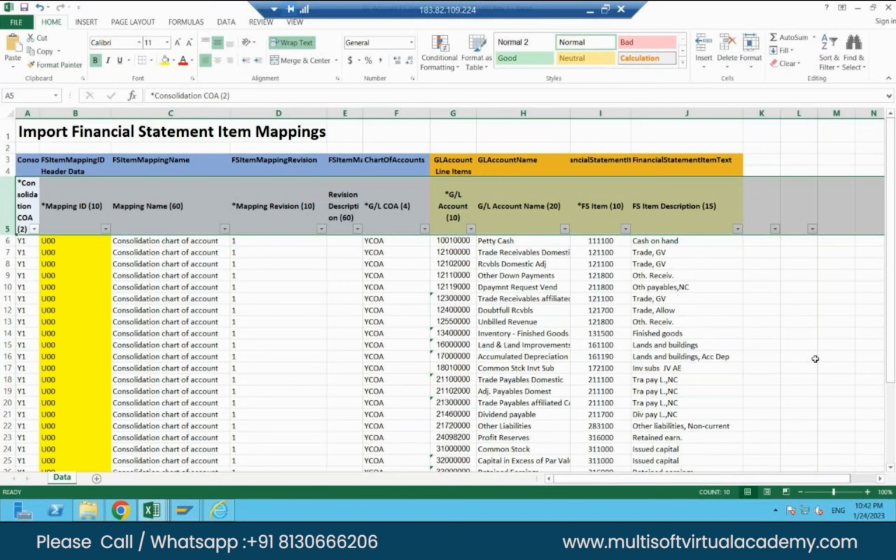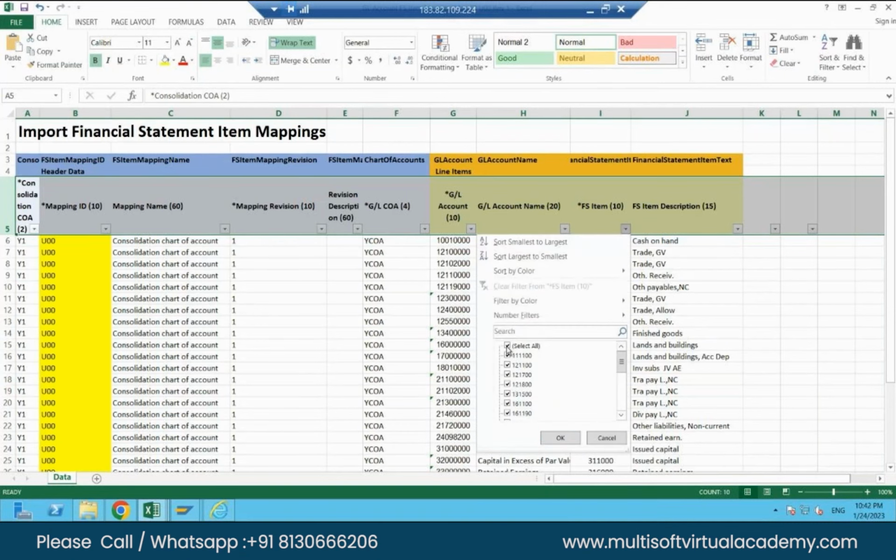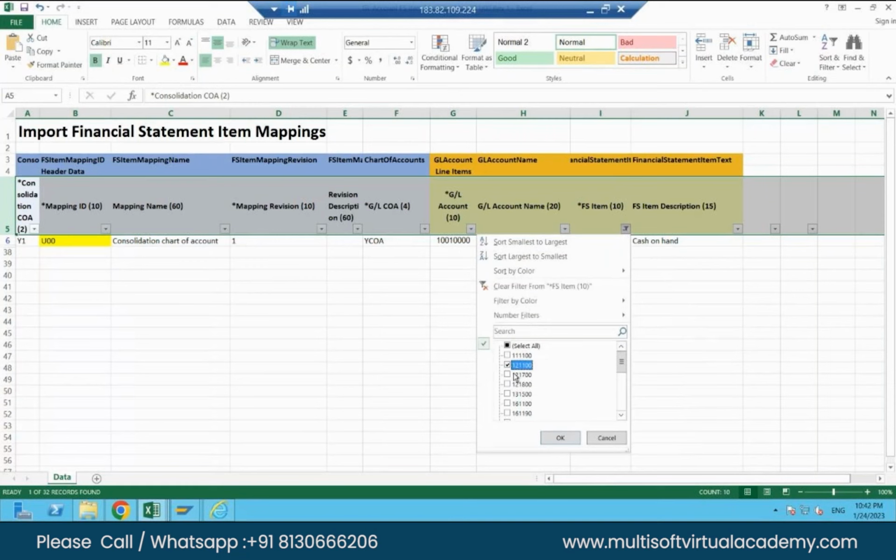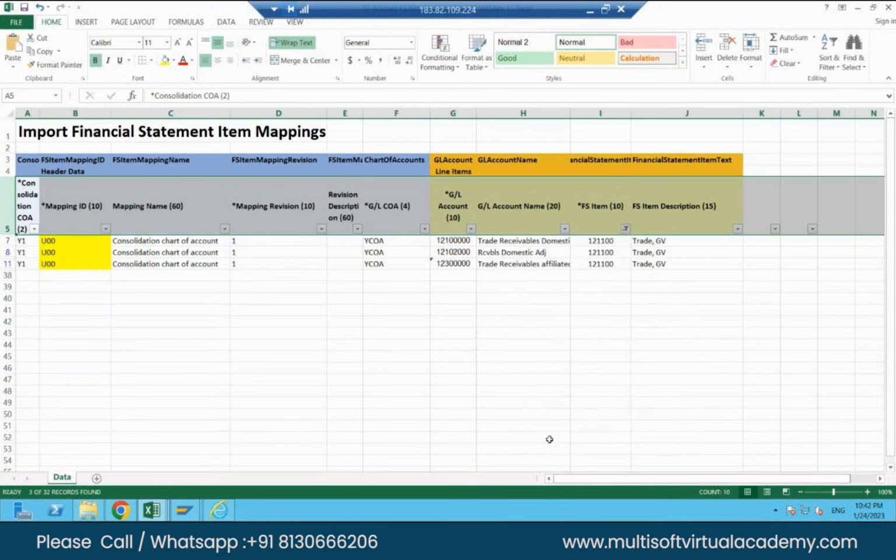So for this GL account, one FS item, I filter. For which entity is it? It does not come at entity level, it is at chart of account level. Okay, so it is not separate entity-wise.